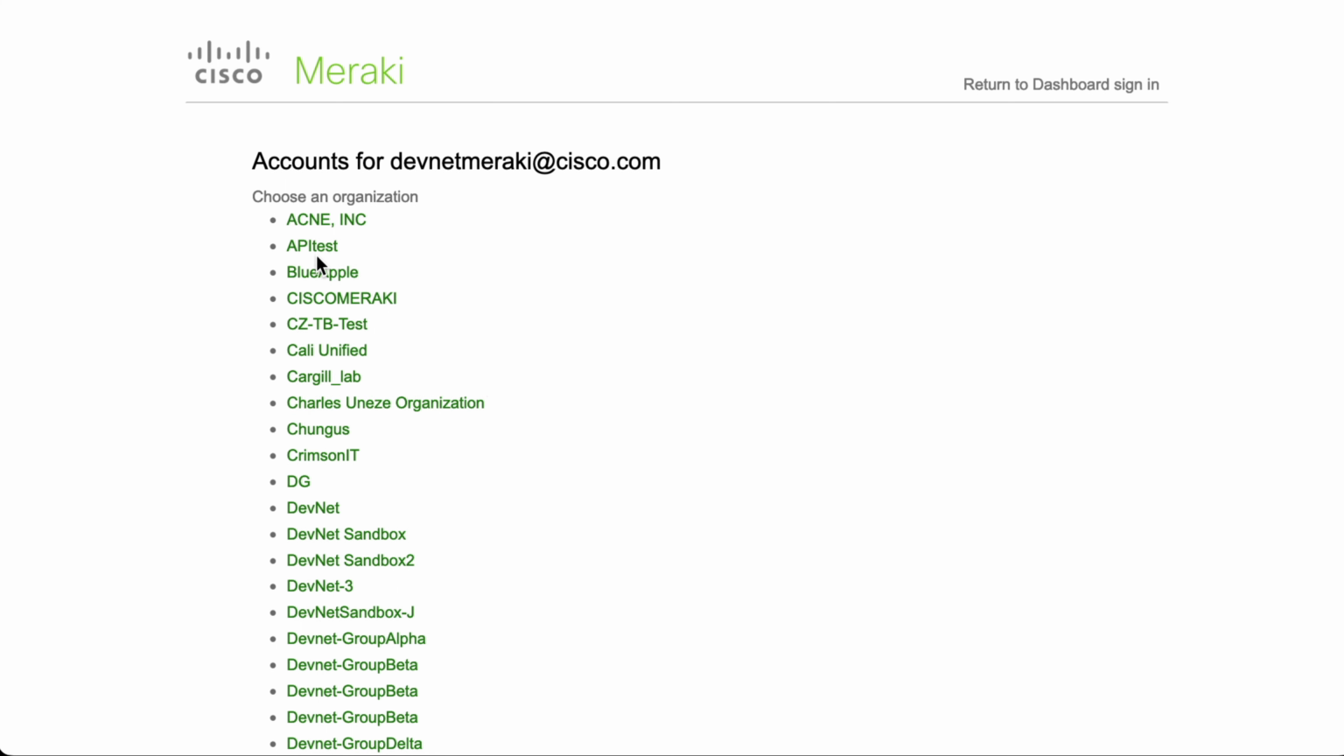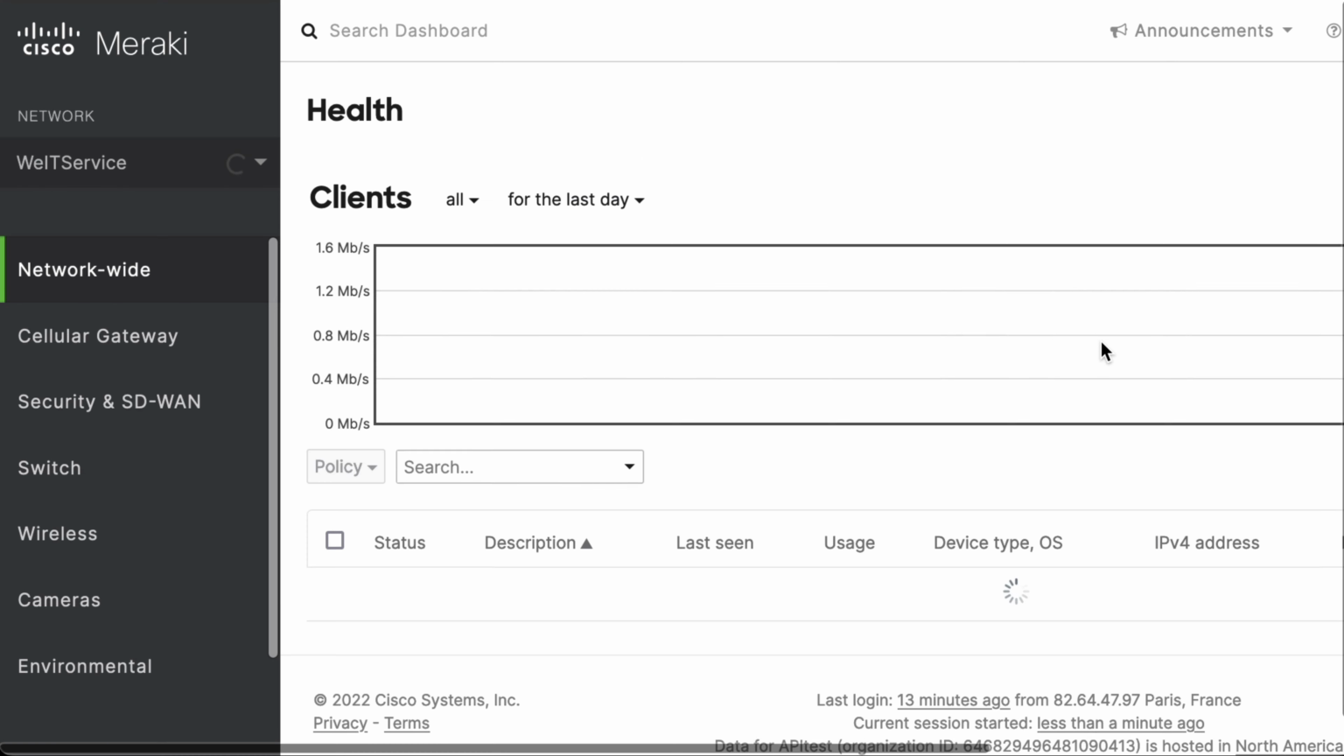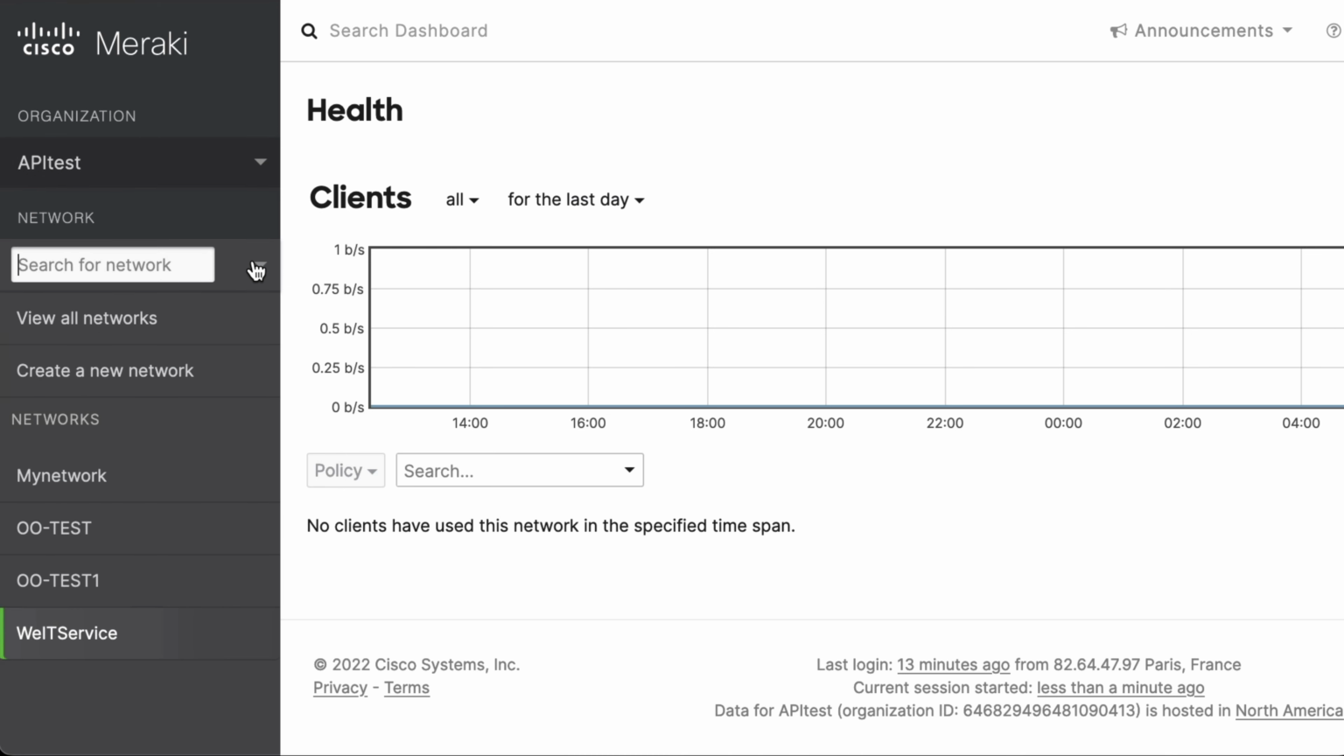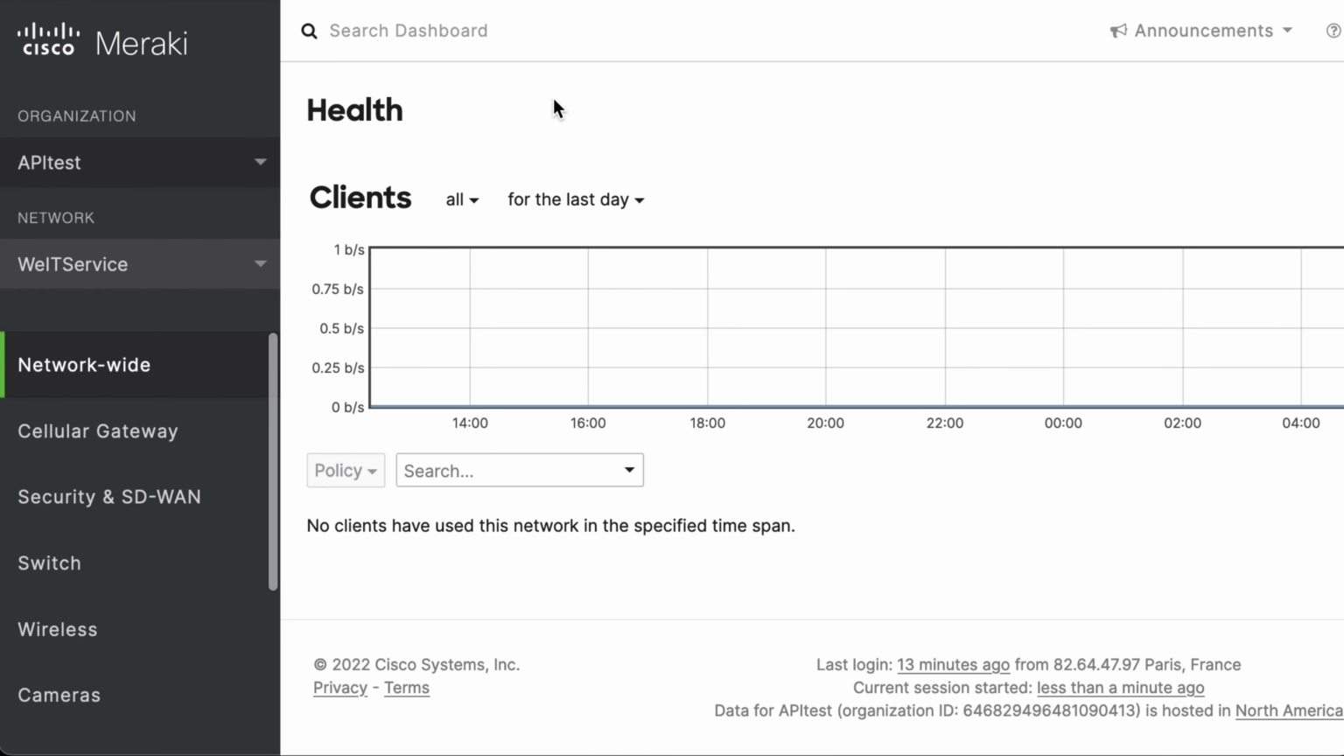It doesn't really matter. I'm going to just click on this API test. And once I click on the API test organization, you can see that it does bring me to a Meraki management page for this particular organization. We can see that there are various networks already included in here that we can run some testing on.